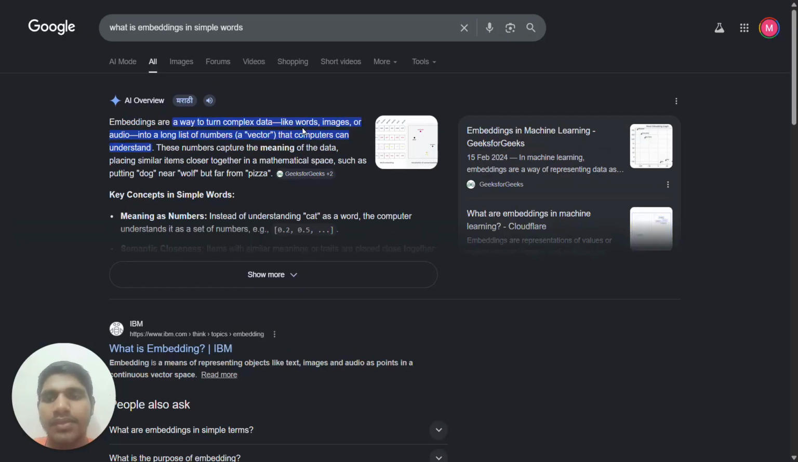Embedding is a way to turn complex data like words, which in our case is the user input here, into a long list of numbers called a vector. This is why a vector DB is the most used, because computers cannot understand words.